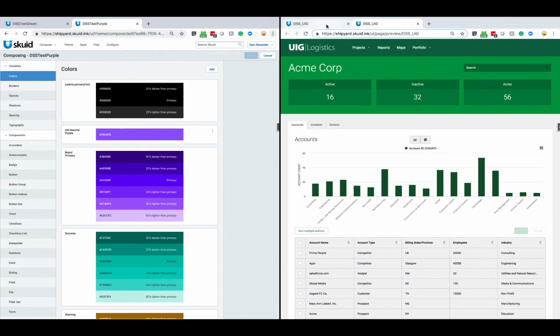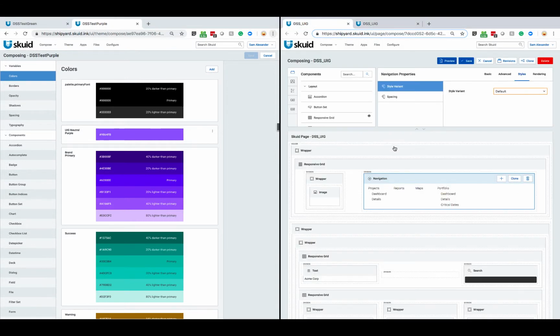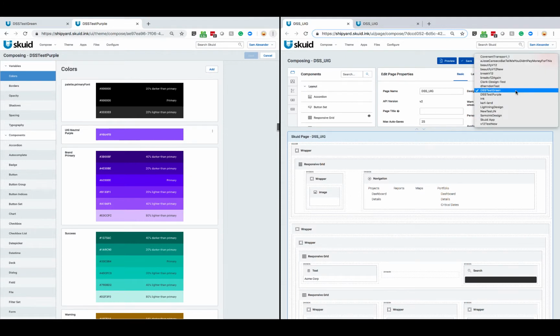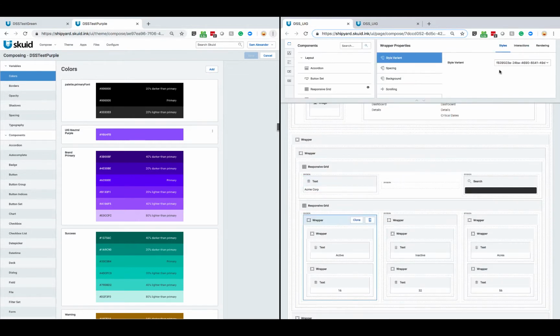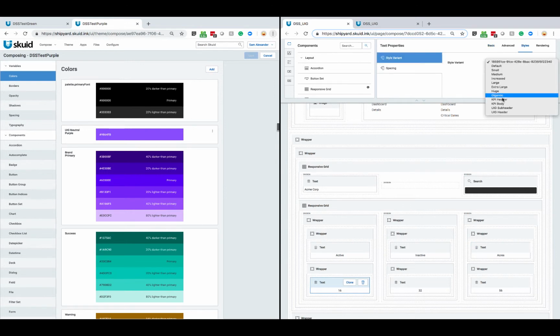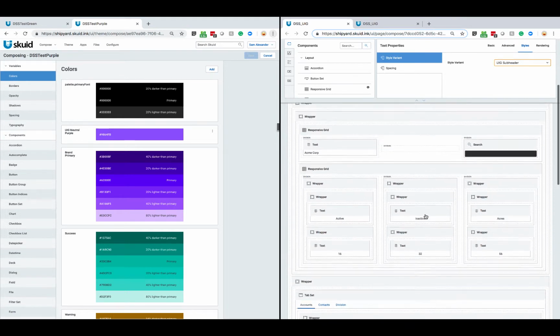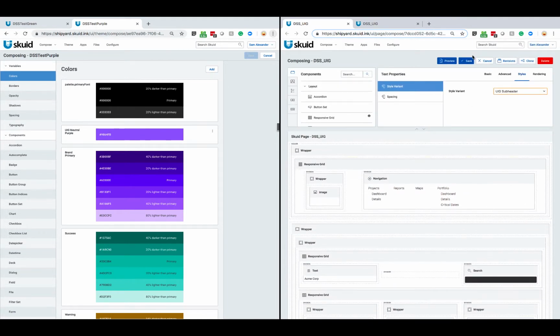This change is made in the Skuid Composer. First, I'll select DSS Test Purple as the assigned design system for the page. Next, I'll go through all the necessary components on the page to make sure that the correct style variant is being used in each one. And that's it. Now I can refresh my page and see the transformation.